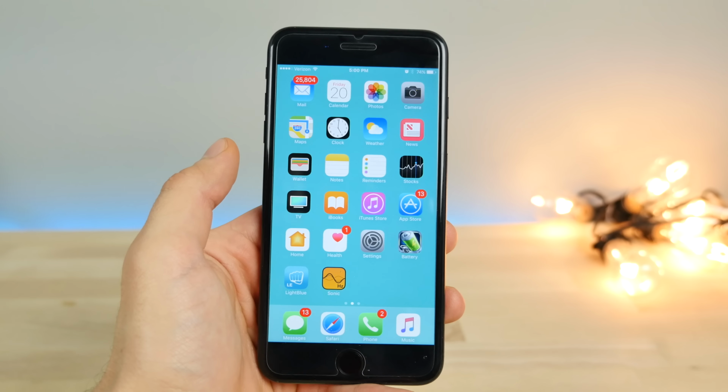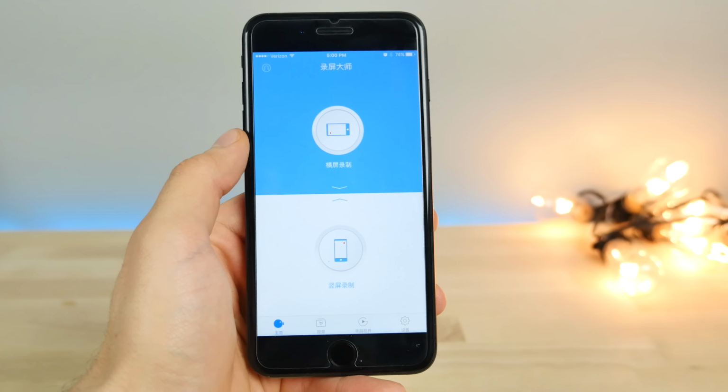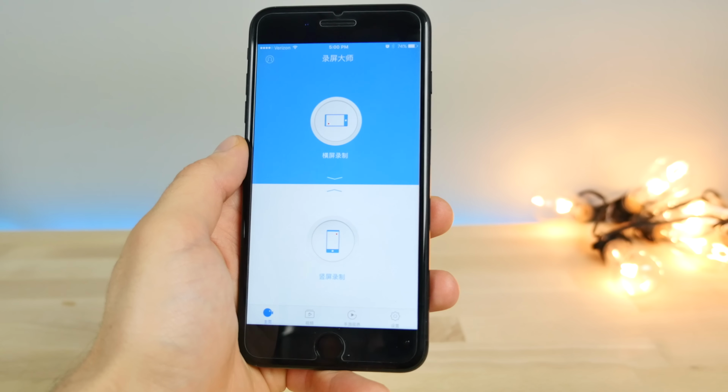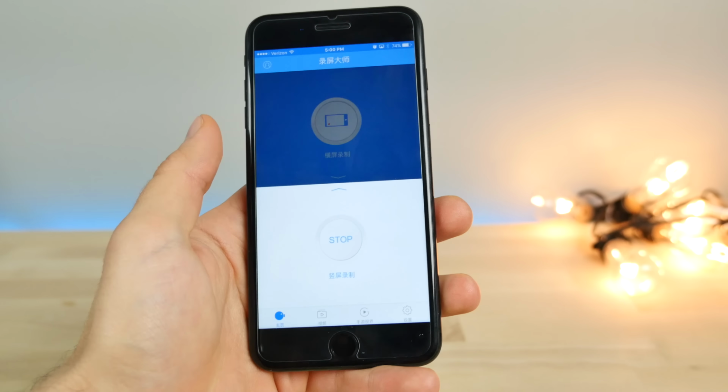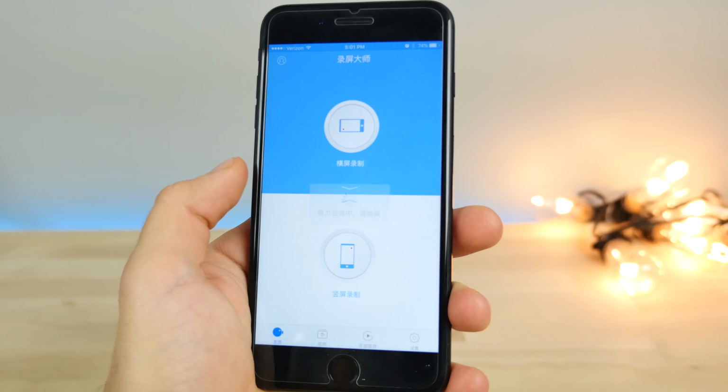So this is something that Apple doesn't allow you to do, but I'm going to show you how to do it anyways. Basically, it's very simple. You can record in landscape or in regular vertical mode. So I'm going to do that, and it starts recording. Then you can go ahead and do your thing. And when you're done, click back up here and click stop.